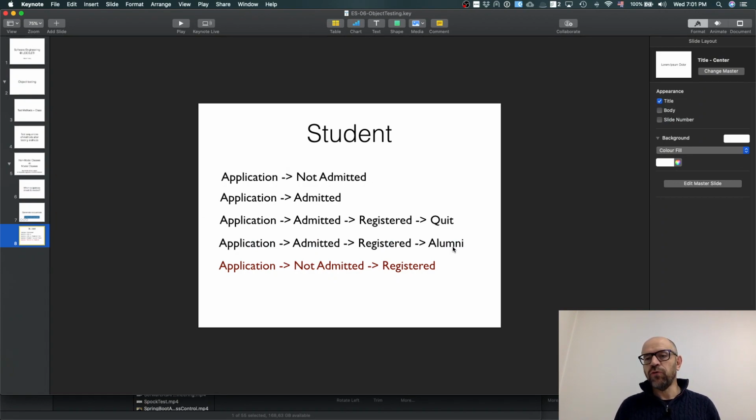But if you want to do more rigorous testing, you can even try to check paths that cannot occur. For instance, that a student cannot go from application to not admitted and then to registered. So you try to create a test case that verifies that this is not possible.